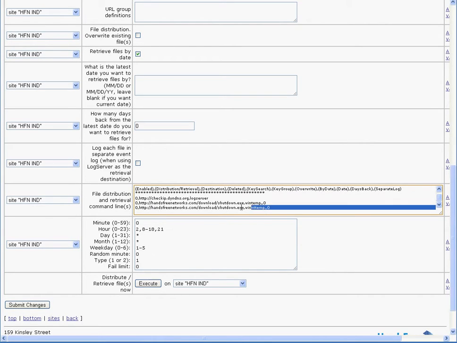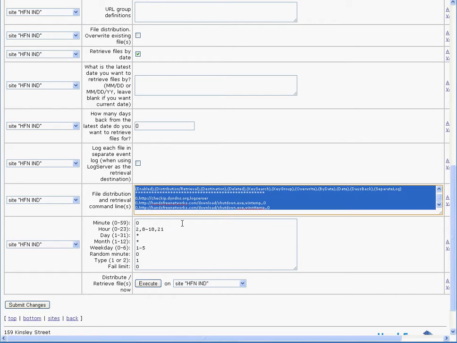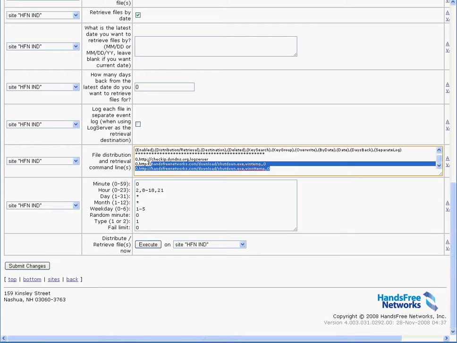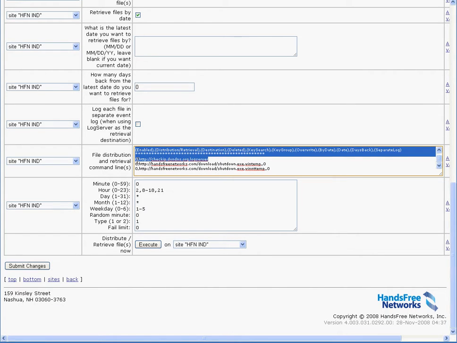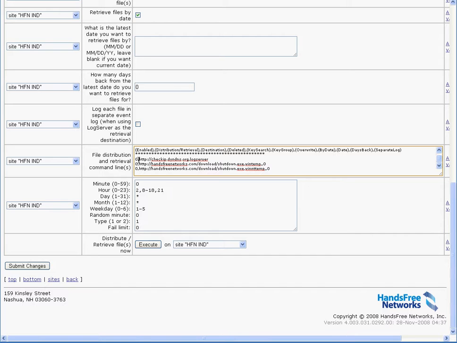And this is how we could distribute or retrieve a file using this command line here. So as you see here, let's look at the first one, which is disabled for 0, and the file from where the file needs to be retrieved and pasted into the log server. So you can schedule this or run this on demand for a group, for a site, or for a machine. So that was about the file management.